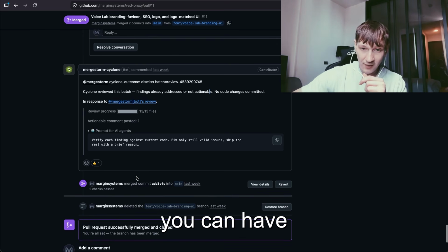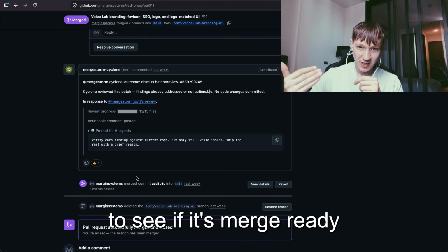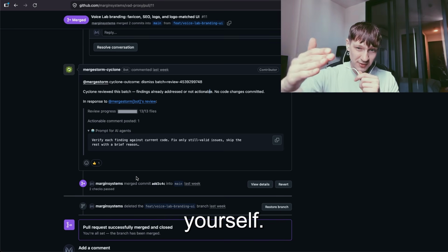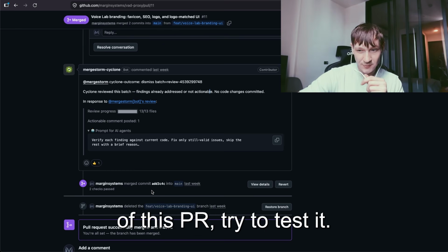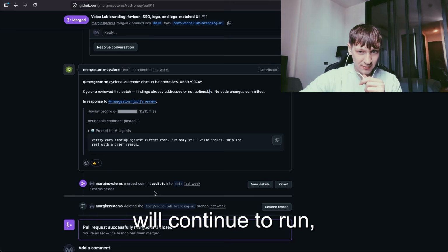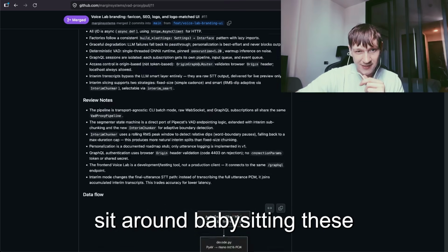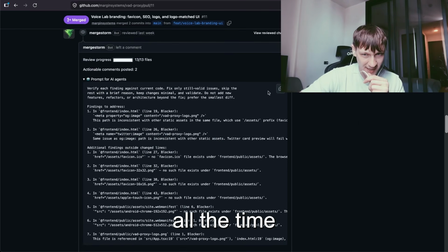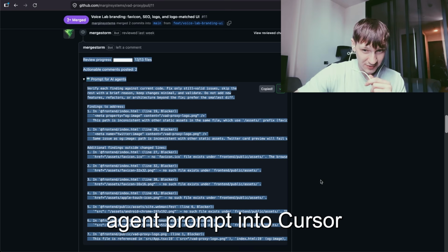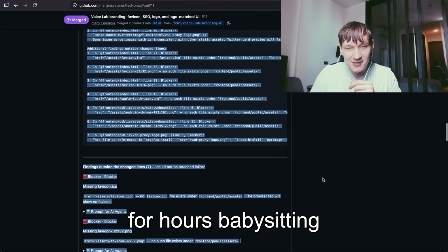At this point, you can have a different agent review the final PR to see if it's merge ready, if there's any regression, or you can just do it yourself. Go to the head shot of this PR, try to test it, make any follow-up commits. This pipeline will continue to run, and essentially it speeds up your workflow so you don't have to sit around babysitting these PRs. Before, what I would do all the time is just copy this agent prompt into Cursor or Claude, have them do a follow-up commit, and just sit around for hours babysitting all these PRs.